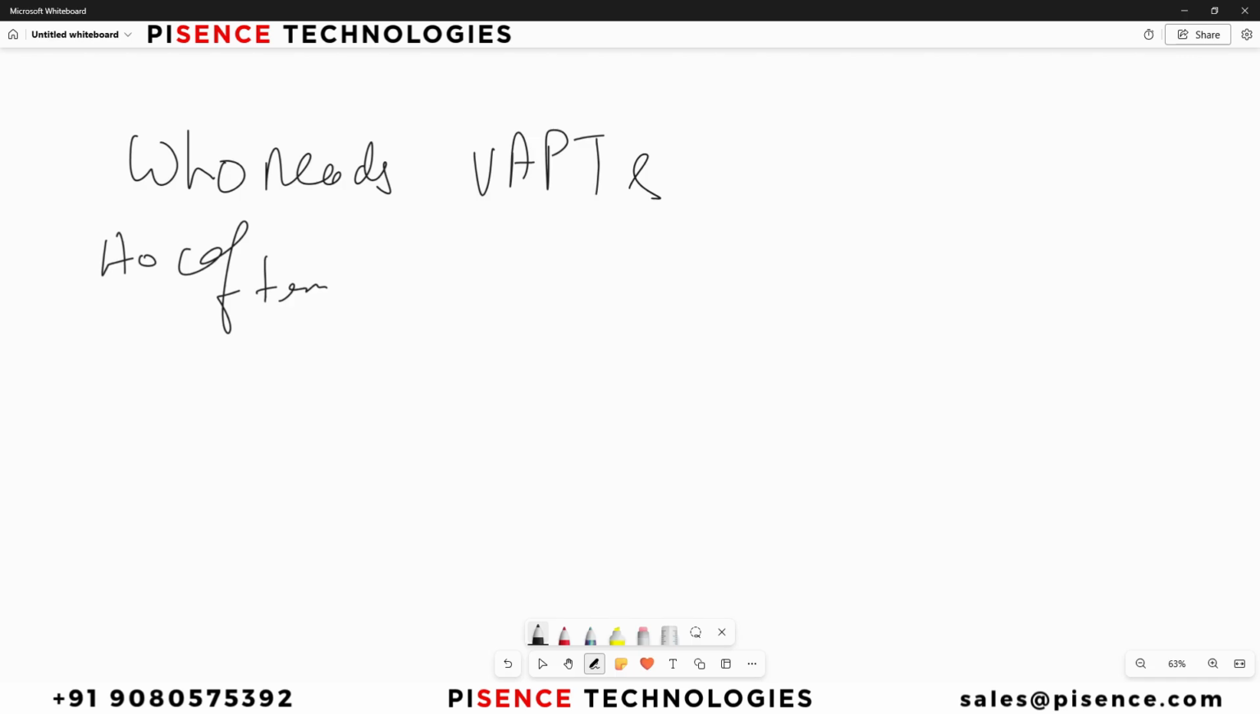As for frequency, security isn't a one-time exercise. Most industry standards recommend a full VAPT at least once a year. And additionally, after a major change: a new web application launch, a cloud migration, a significant infrastructure change. Threats evolve, new vulnerabilities are discovered every day. A system that was secure 12 months ago may not be secure today.